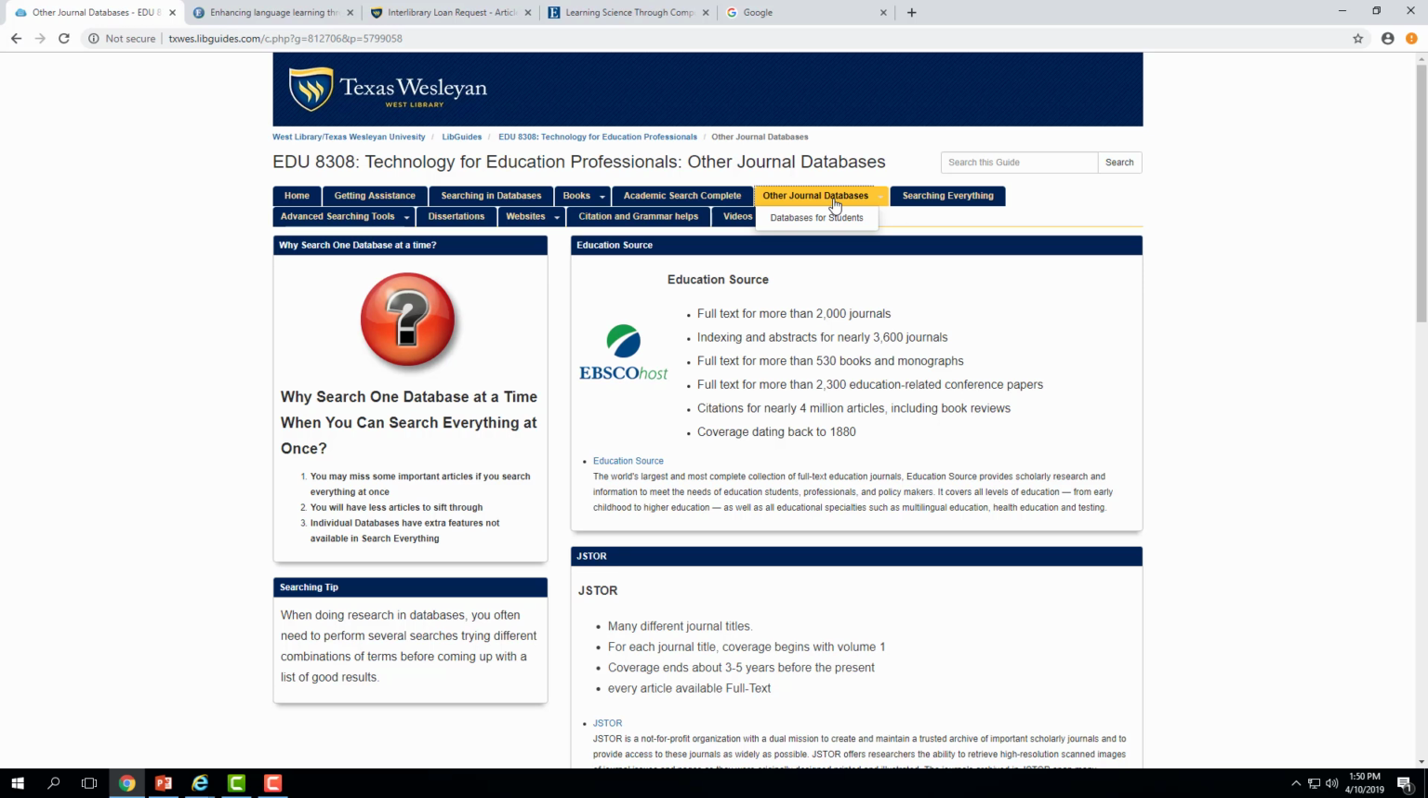The first database here is called Education Source. Education Source is a database that has the full text to more than 2,000 journals, and it also has some books and monographs in it. It has some conference papers in it, and the coverage goes all the way back to 1880. Now, Education Source claims to be the world's largest and most complete collection of full-text education journals. So it's a really good database to use if you are dealing with an educational topic.